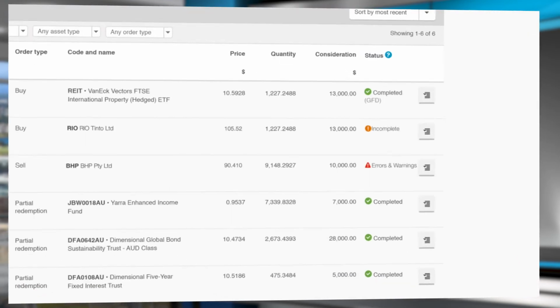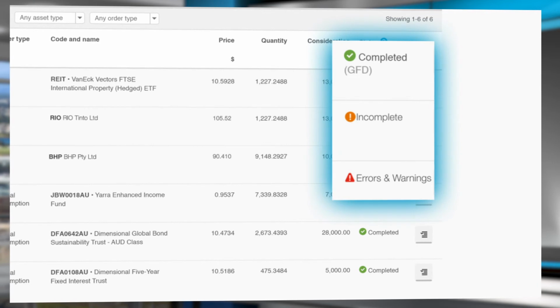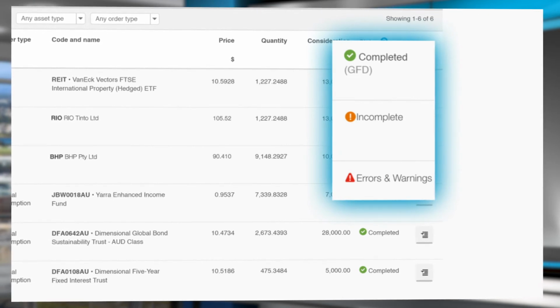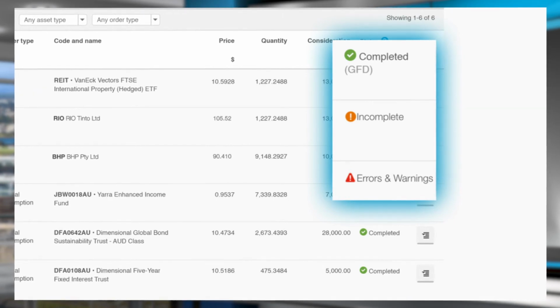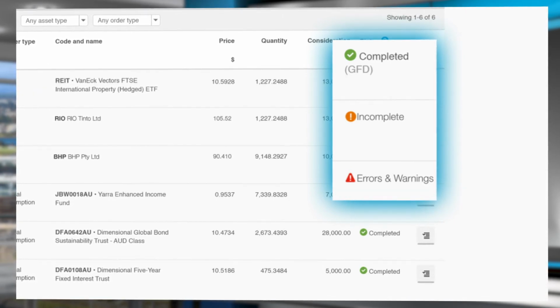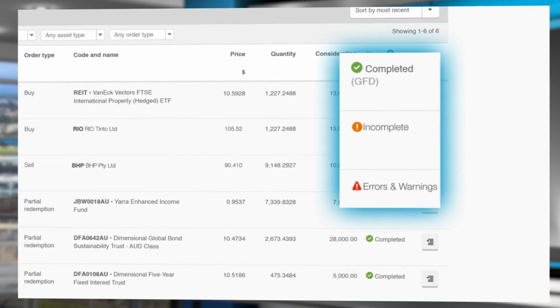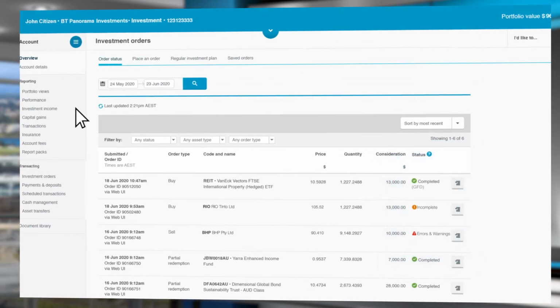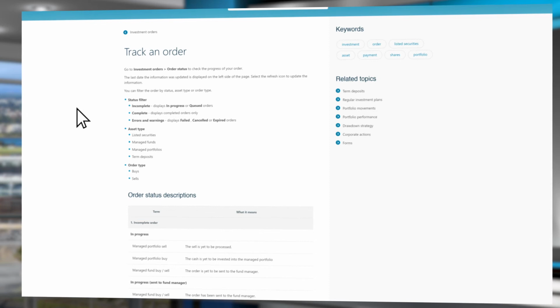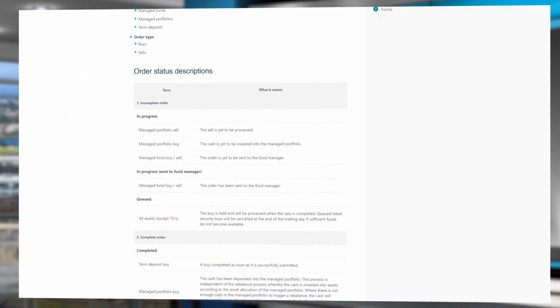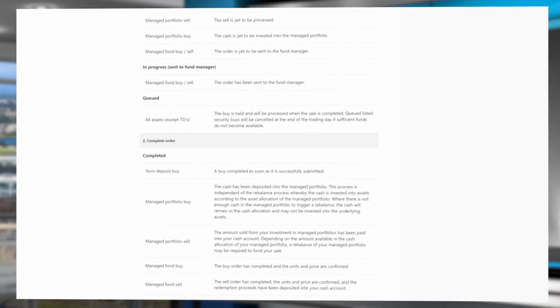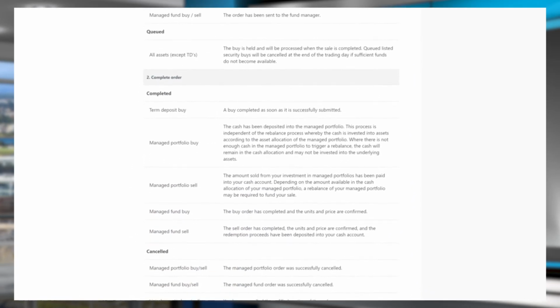The three broad status categories are incomplete, which could mean the order is in progress or queued; complete, meaning the order has completed; and errors and warnings, and this could mean either failed, cancelled, or expired. We'd also refer you to Panorama's Help and Support section for a more detailed explanation of these status categories as they apply to each of the different asset types you can buy and sell.